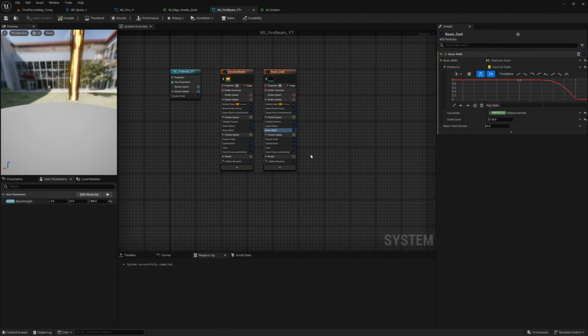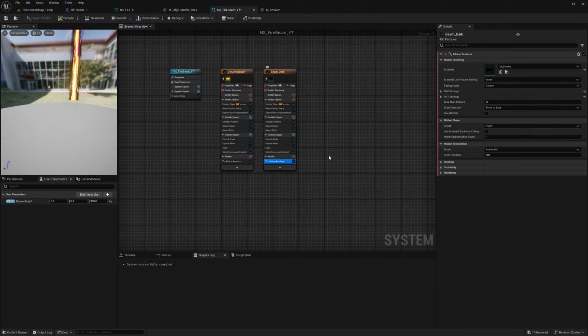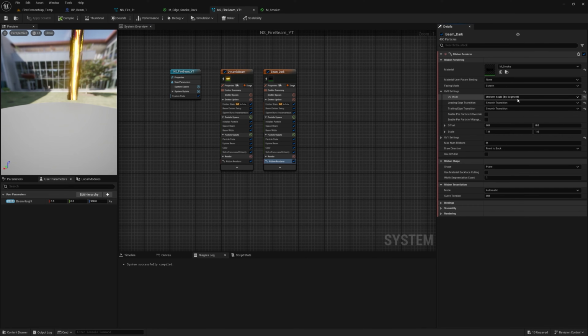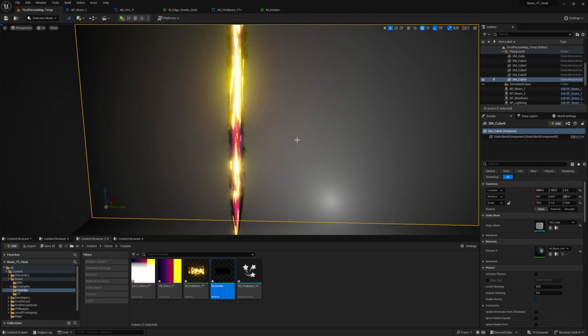We can fix this by going into the ribbon render, and we can go to the UV setting and select tiled segment length. And for the tiling length, we can give a value of 300. So now our smoke looks like this.